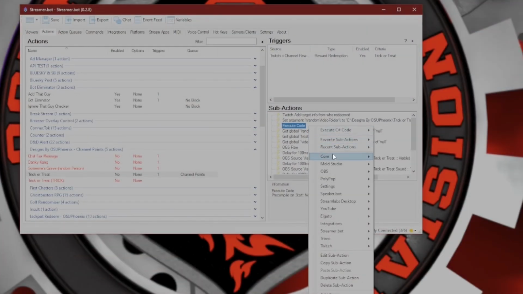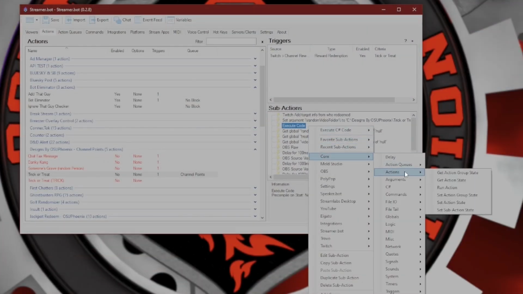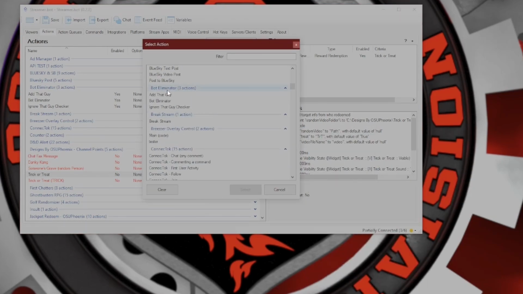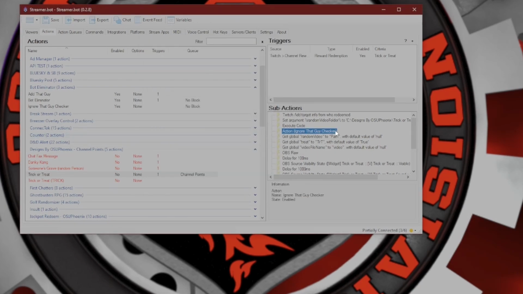You're just going to right click, go to core. You're going to go to actions and then hit run action. Then you just flip through the list, find the Bot Eliminator and hit ignore that guy checker, hit select and add it in. Now here it is right here.